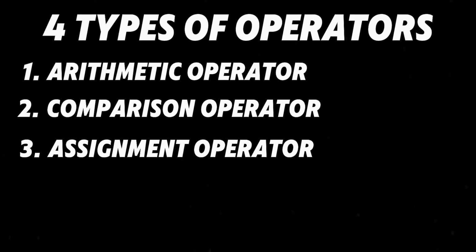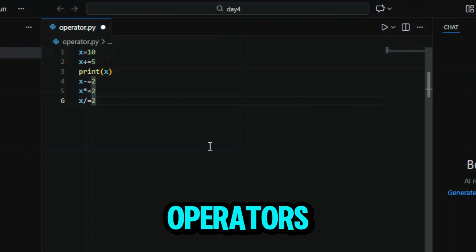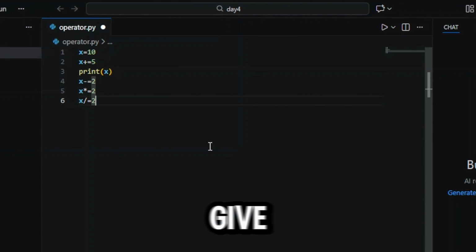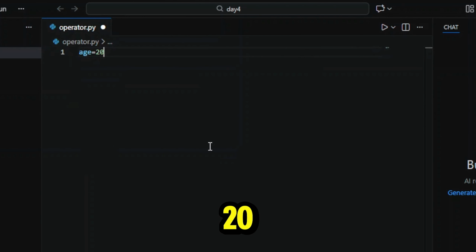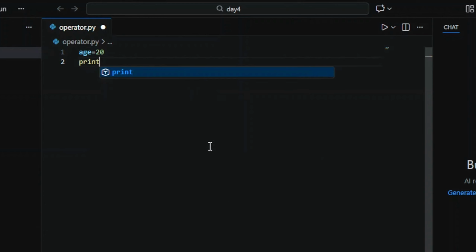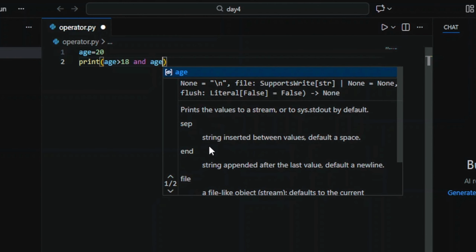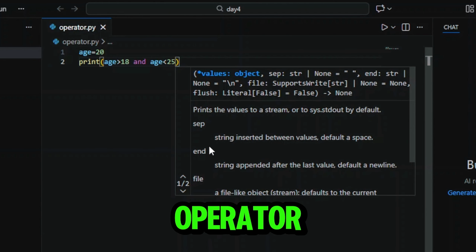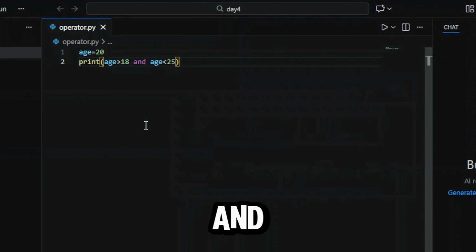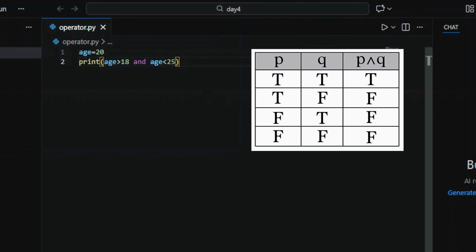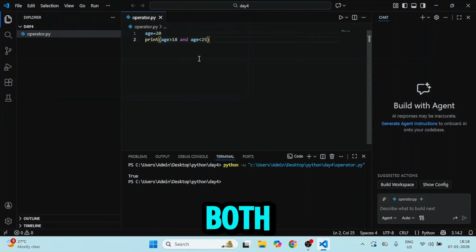The next operator is logical operators. Logical operators combine multiple conditions and give a true or false value. Let's take an example. Age is equal to 20 and print. This operator is known as AND operator. The AND operator will return true if both the conditions are true. The truth table of AND is here. Let's run this. Since both the conditions are true, the output is true.